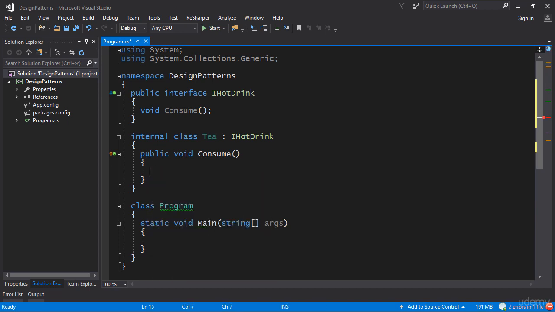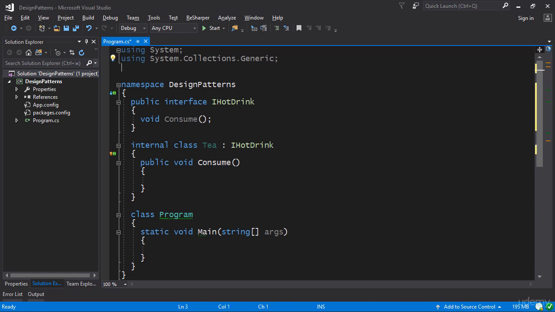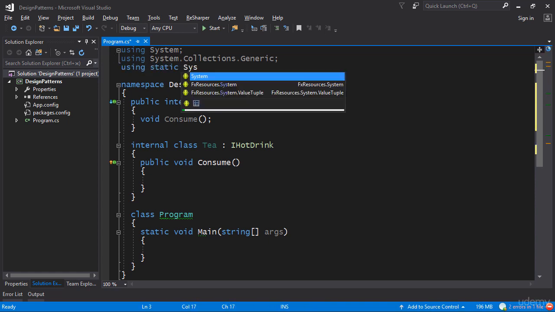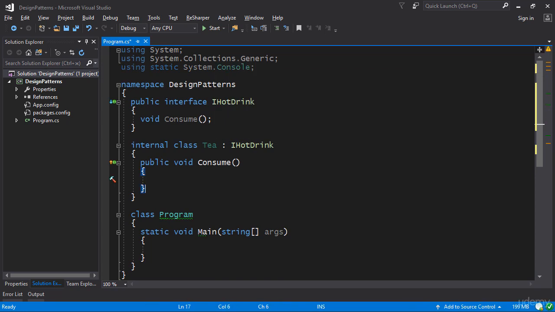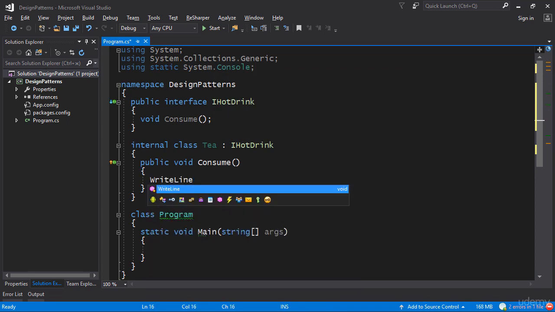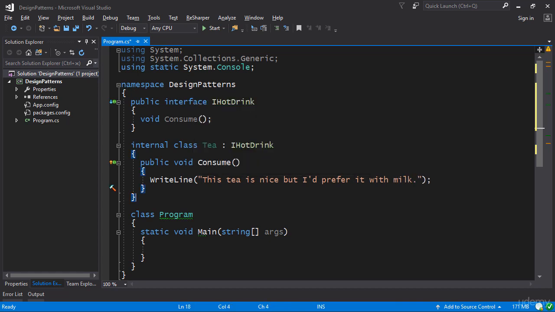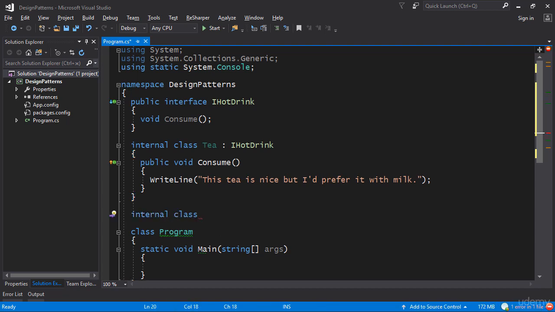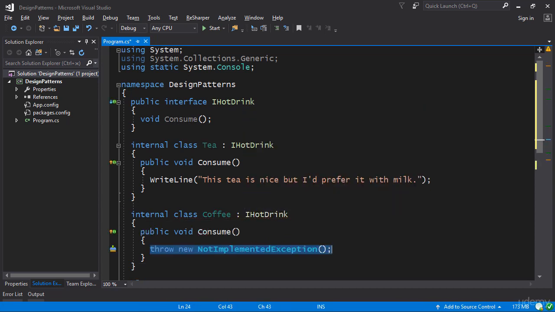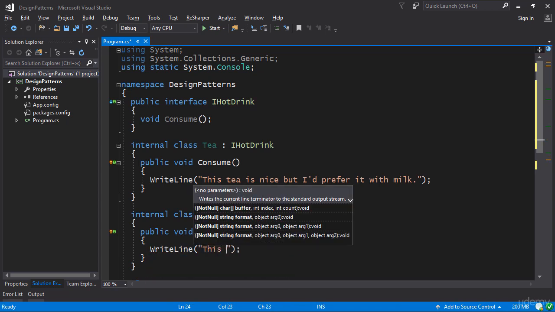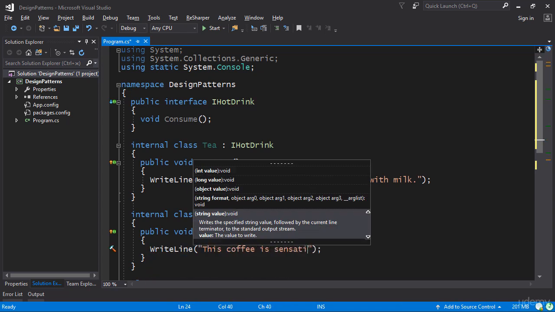If I import Console again, so let's have using static System.Console, the client can actually consume the drink. So we're going to WriteLine, this tea is nice, but I'd prefer it with milk, for example. British people actually drink tea with milk, which is bizarre. Anyway, we have this class, and we might have an additional class, an internal class Coffee, which is an IHotDrink. Once again, we implement the missing members, and here we'll WriteLine, this coffee is sensational.